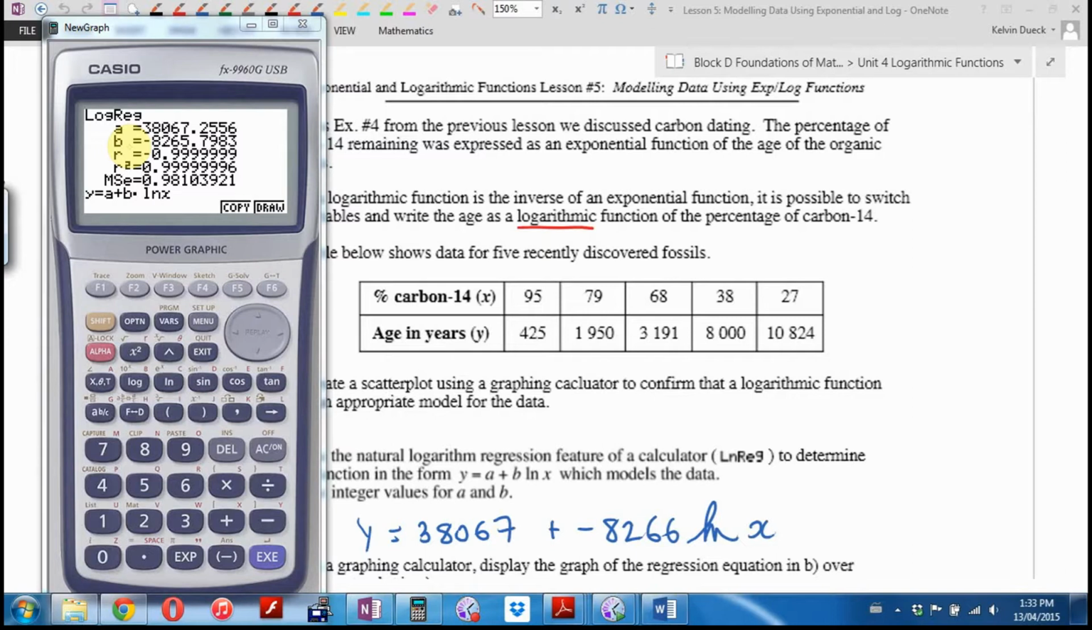So the equation is going to be 38,067 plus negative 8,260. Would I keep that a 5 or would I round that up to a 6? 6 ln x. That's where this equation in our notes came from.